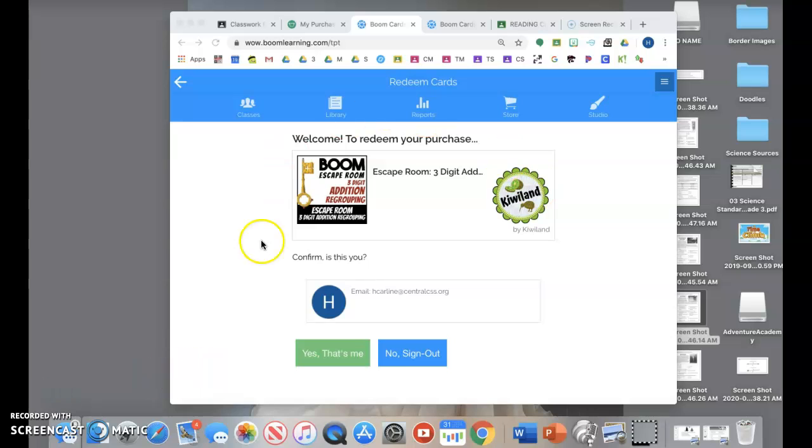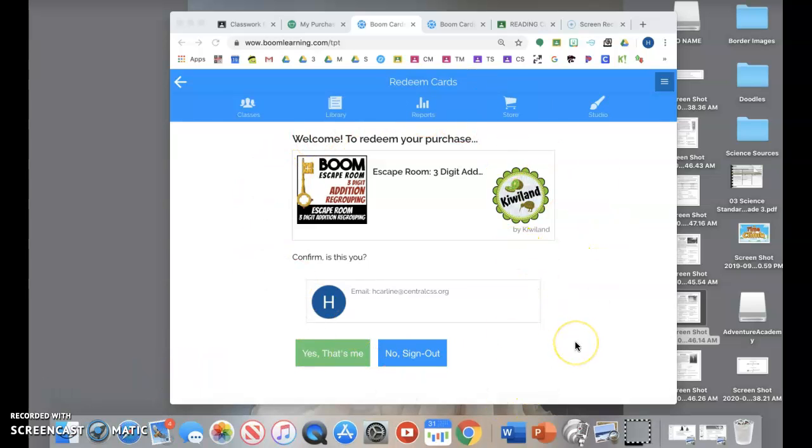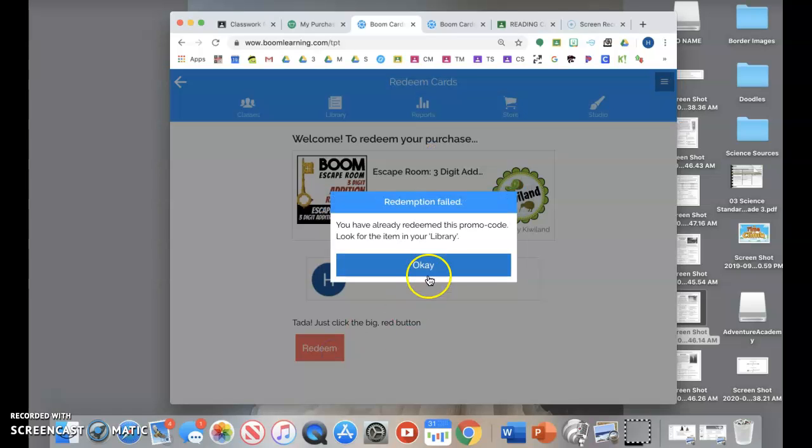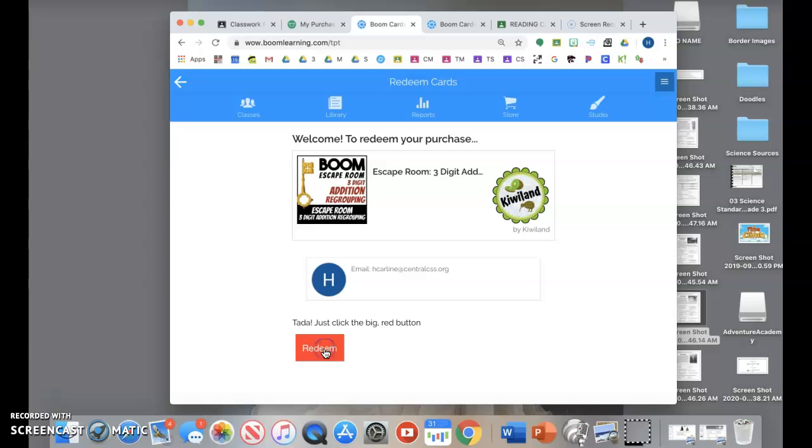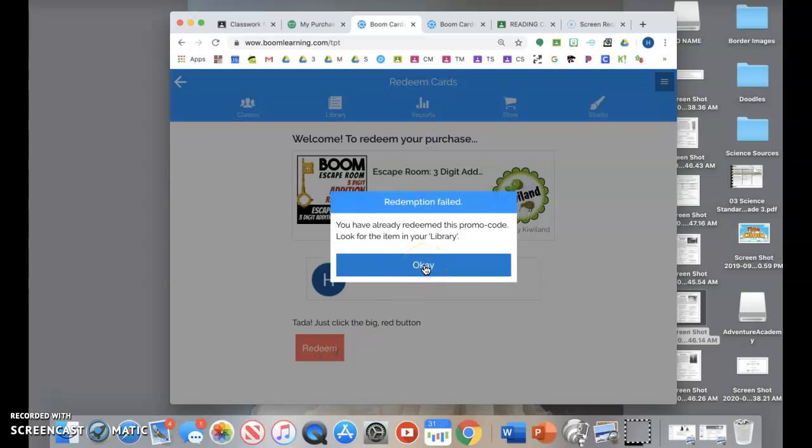You click on that link, it's going to bring you to the Boom Card website. Now, if you've never had Boom Cards before, you're going to have to create a classroom. But you don't have to enter your kids in. It's nothing scary. Just enter the information, and you know how they have those buttons where you can just push, use my Google. It's really easy. So every time I buy one, it asks me if this is me. I say, yes, that's me. And you can just push redeem. I've already redeemed it, so that's why it's not letting me do it.